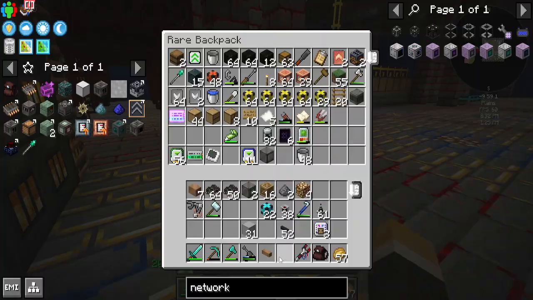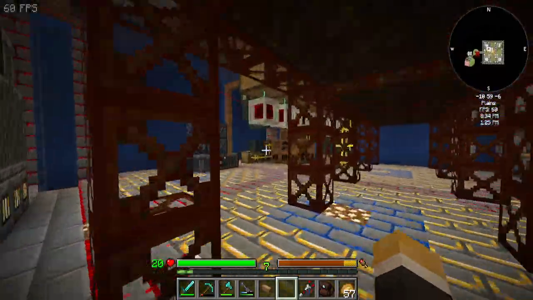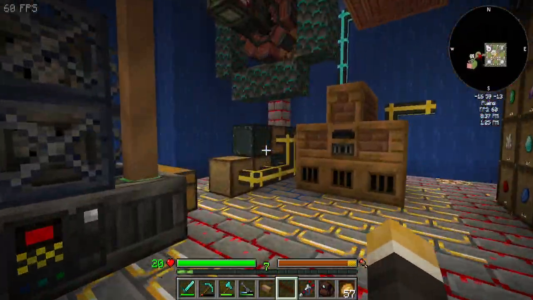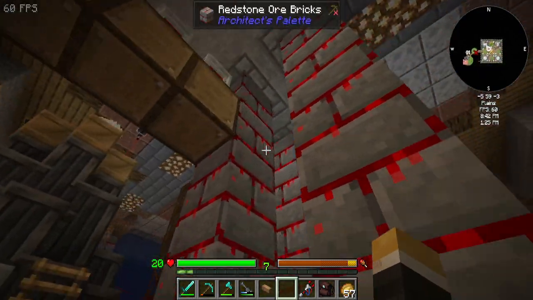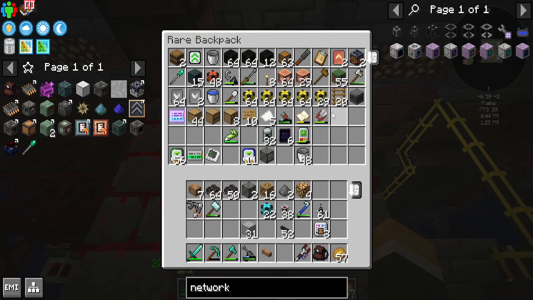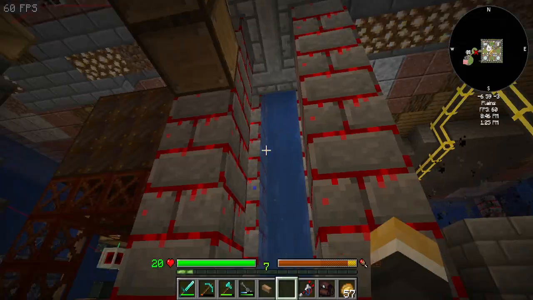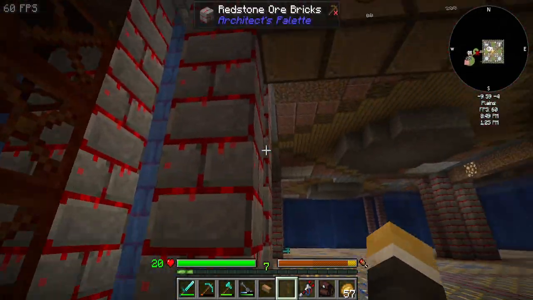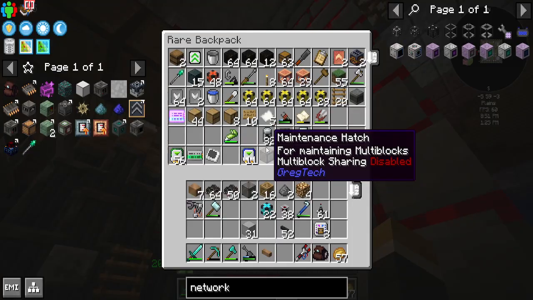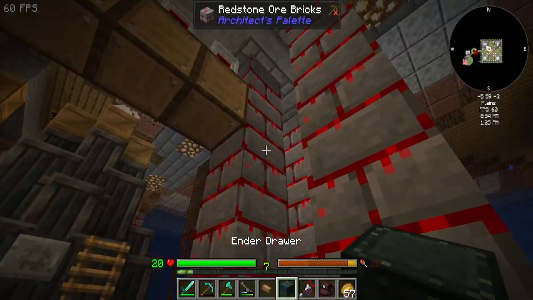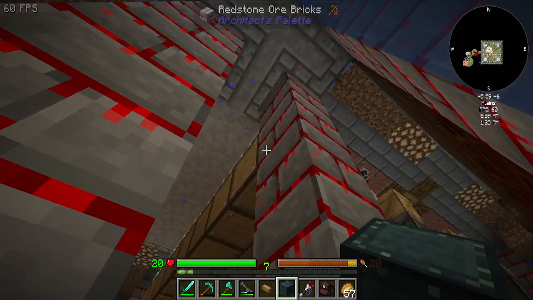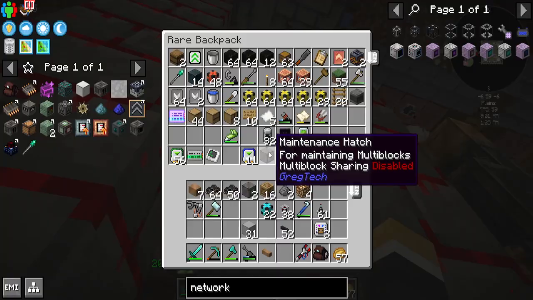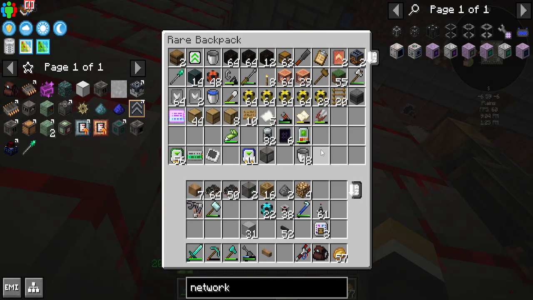And I just realized how we're going to finish this off. I don't like this guy over here. It's silly. But you know what I do like? I do like... how are we going to do this? I've got an ender drawer. And we'll put the ender drawer like this. There we go. And then we need to link it.